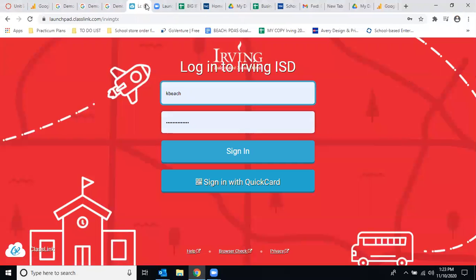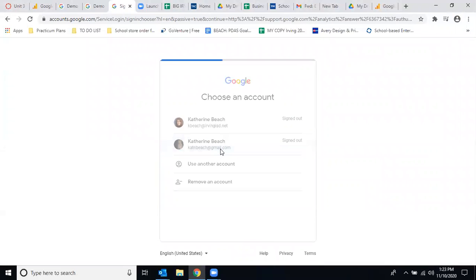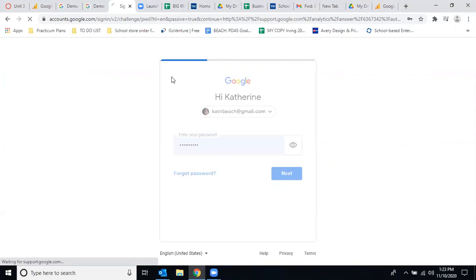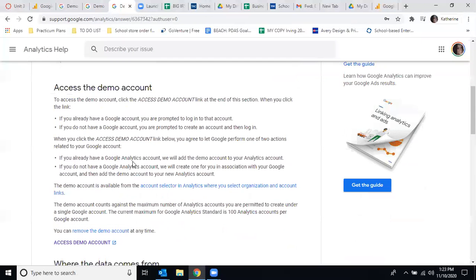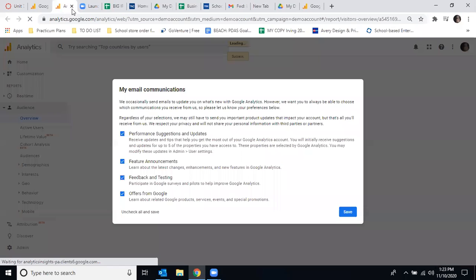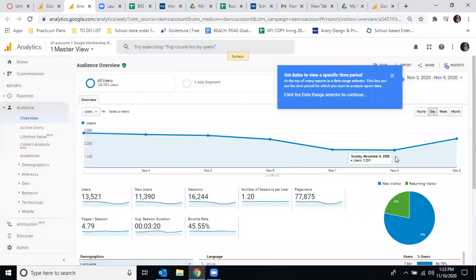Now I have to sign out of all my accounts. Scroll back, sign in, specifically to my Gmail account. Now I can launch demo account. Okay, once the demo account launches, you always click save. This is just part of the feature.